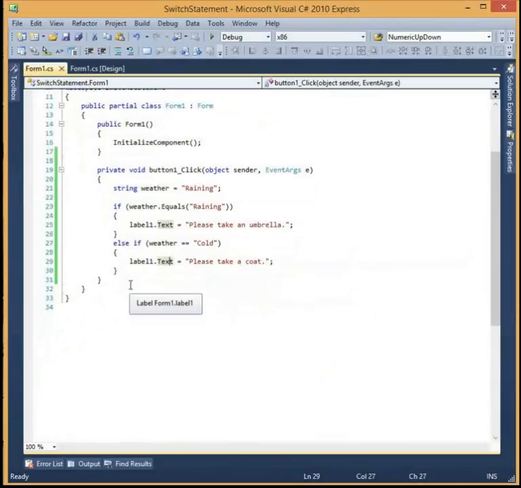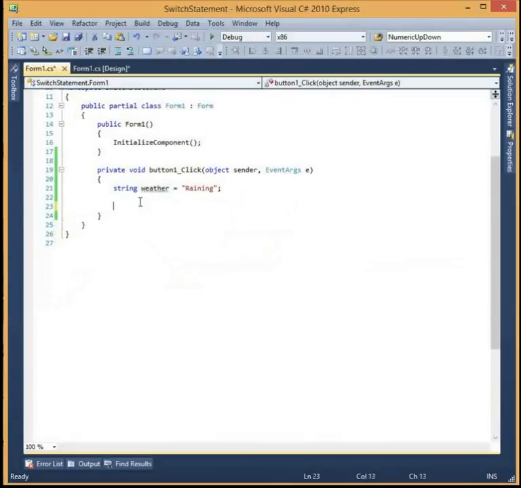Okay, so this is one way to do this: if, else if, and we could have several else if statements. We can check to see if it's sunny. We can check to see if it's foggy. We can check whatever. We can have as many else if statements as we like. So that's one way to do it, but I want to show you another way, perhaps a better way, and a way that I prefer with stuff like this. Instead of having several else if statements, we can use something called a switch statement.